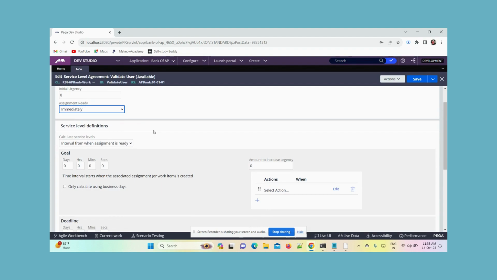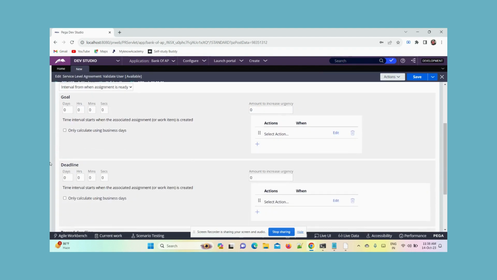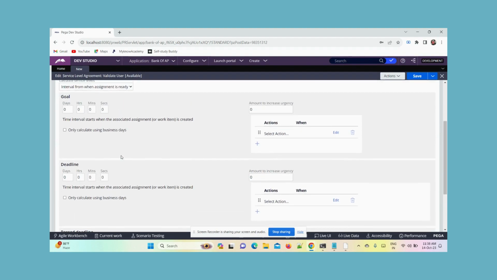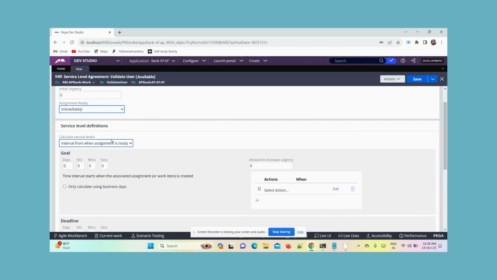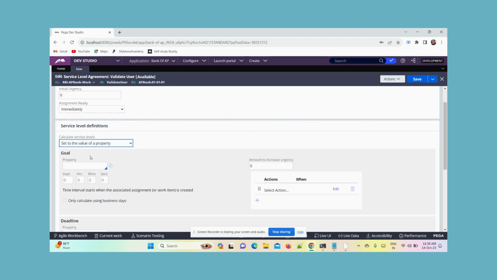Now we have three types of service level definitions: goal, deadline, and past deadline. This definition can also be calculated in two ways: interval from when the assignment is ready, and set value of the property.